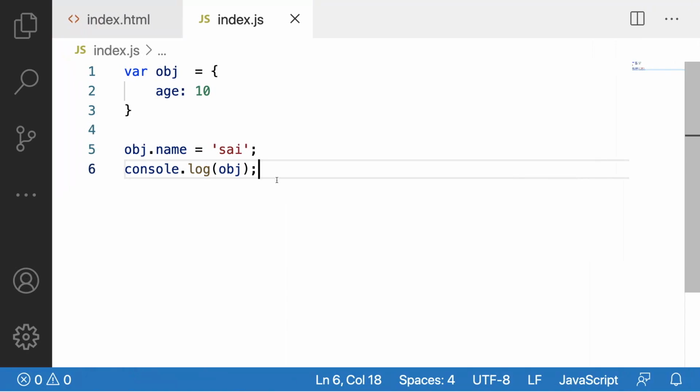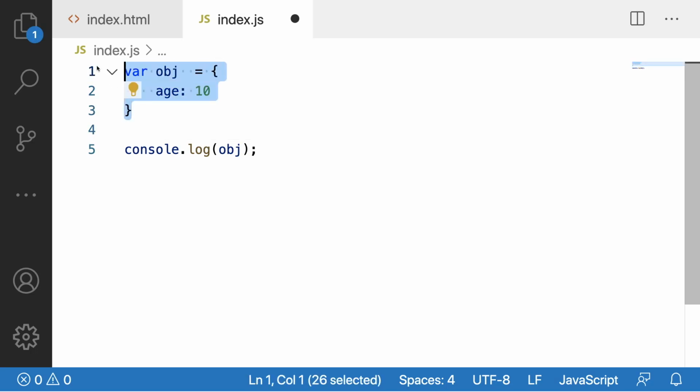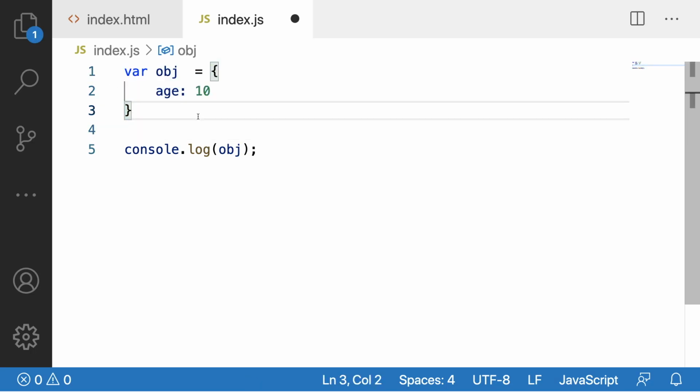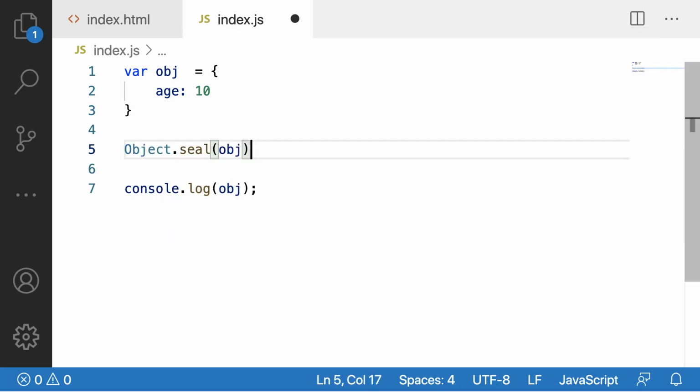Now what I want to do is, I don't want to add any new properties into the object, and also I want to restrict this object from deleting any of the properties inside it. I just want to give access to override the existing properties in this object. For that sake, we can use a method called seal. So let me show you something. Object.seal and pass the existing object.